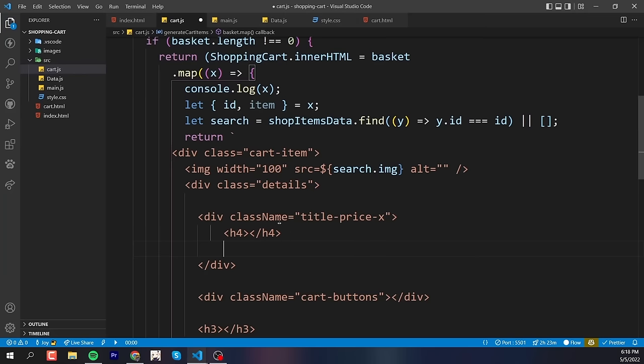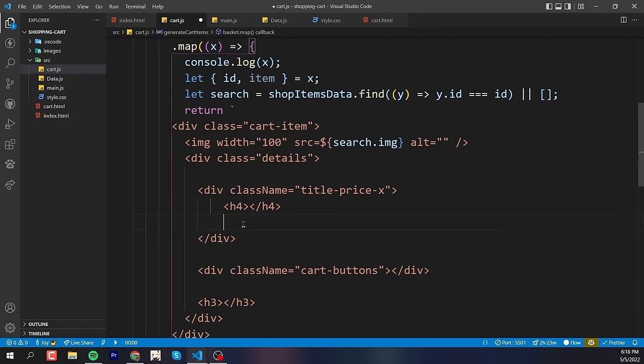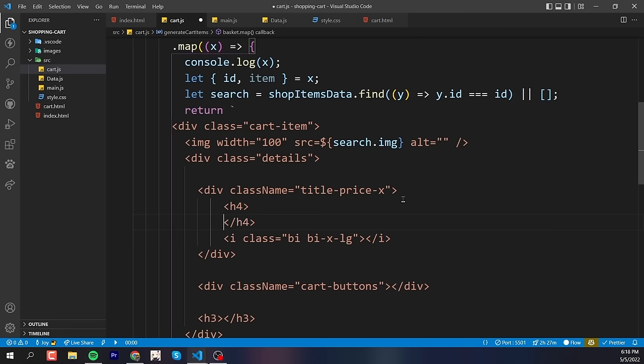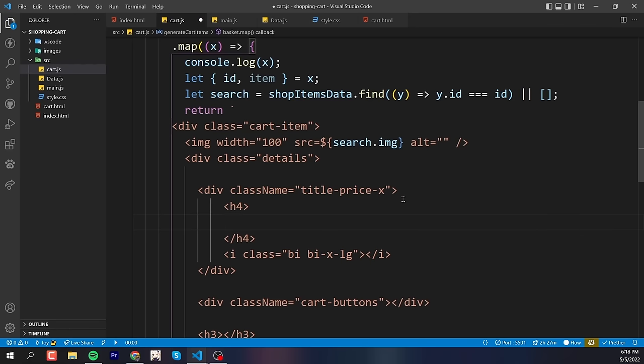Okay. Let's go back to our card.js. Okay. Now, paste the thing like this. Okay. Save the thing. Now, inside this H4, we're going to write a P tag. Okay. First of all, let's give it some indentation like this. P tab. Now, inside here, you're going to write $ curly bracket search dot name.